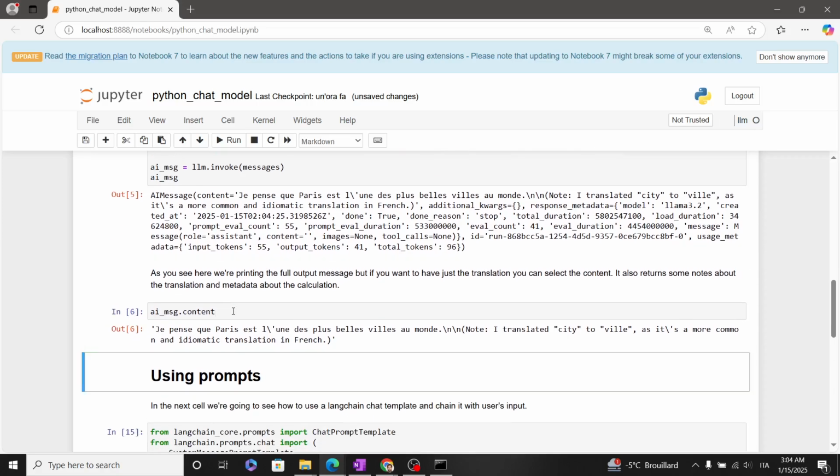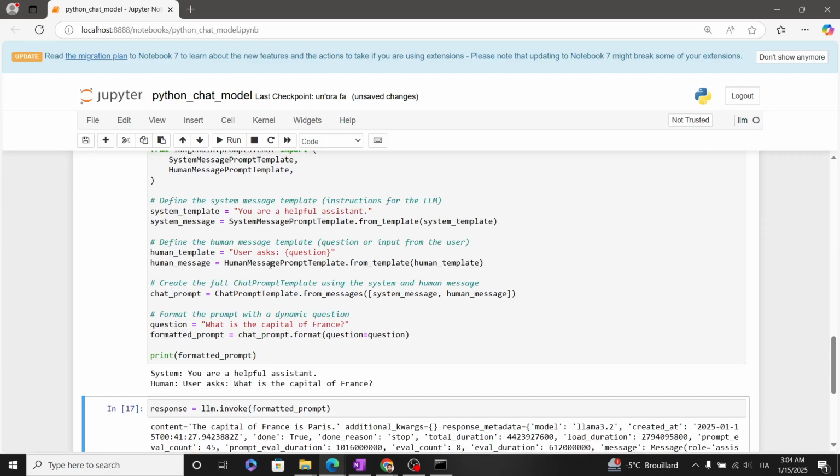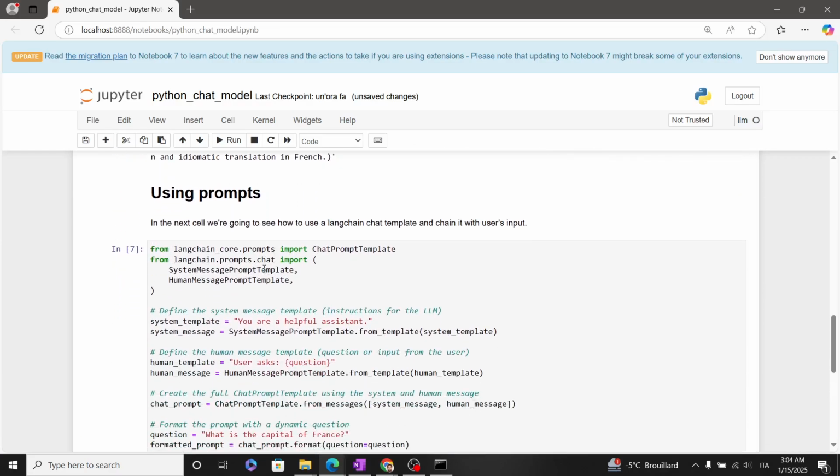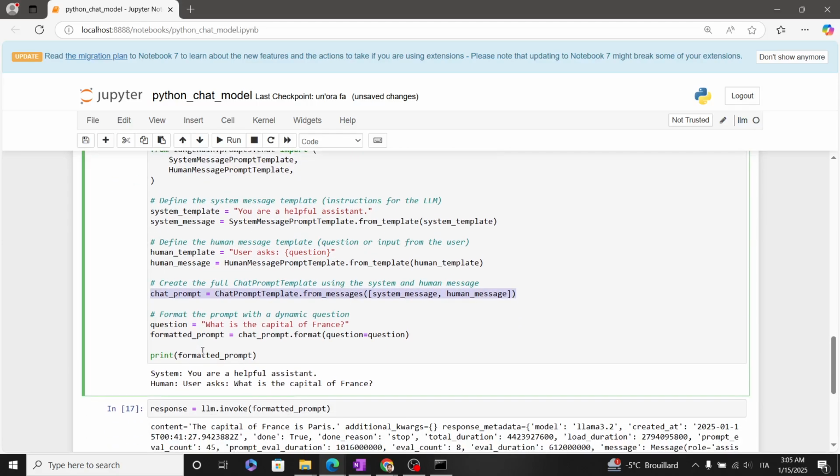In the next cell, we're going to see how to use a Langchain chat template and chain it with user's input. Again, we define system and user input, but with a param question. For simplicity, we can take advantage of system message prompt template, human message prompt template. We need then to create the full template with chat prompt template. We can then pass the question as input param to the prompt.